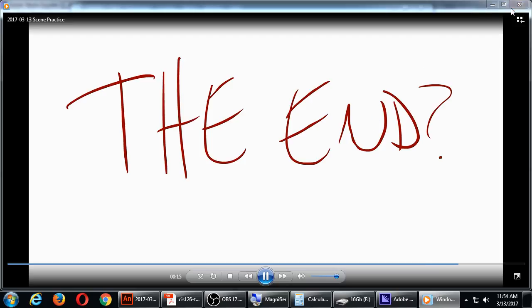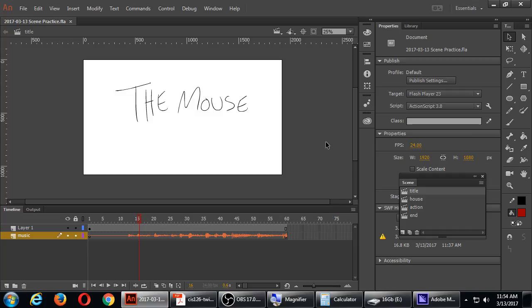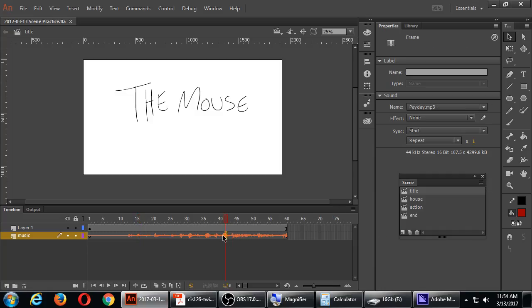I added the sound, and it was set to sync as start. When we do this exporting, we actually need stream. So my music started on the first scene, synchronized as start. We need it to be stream. The problem here is that with stream, the audio plays only as long as the video itself is visible. So this music will play up to this point and cut.